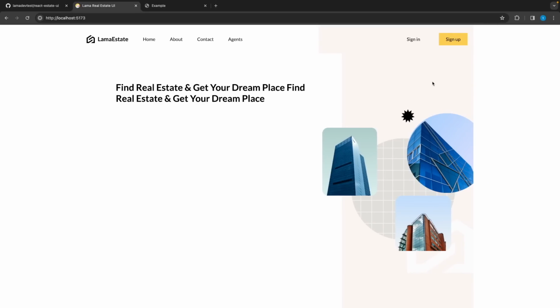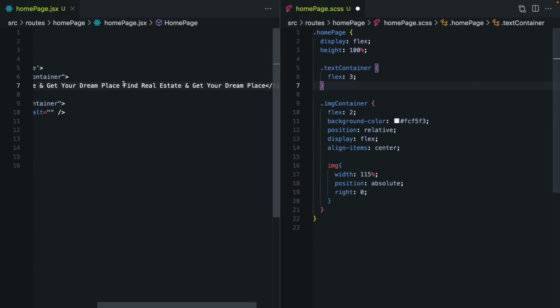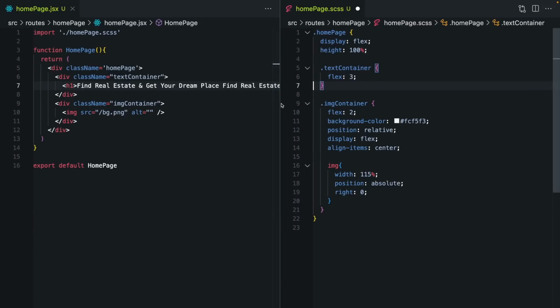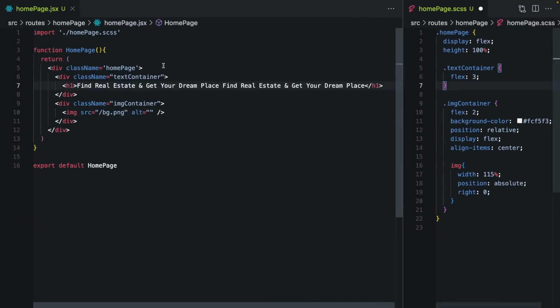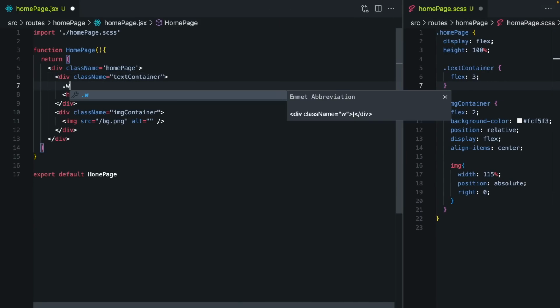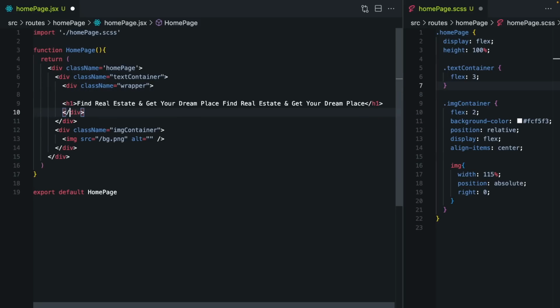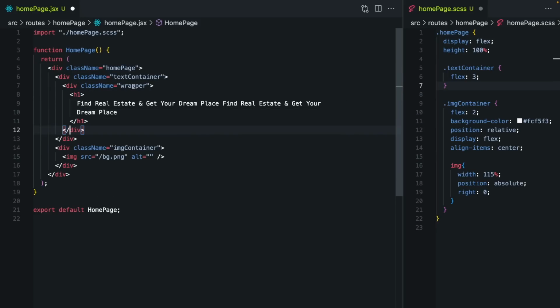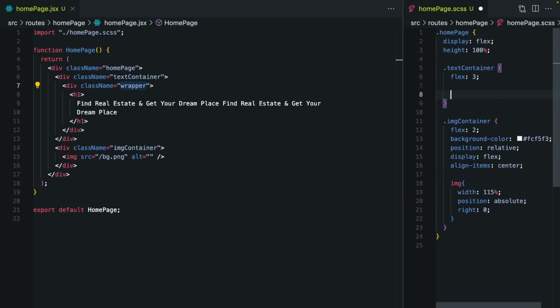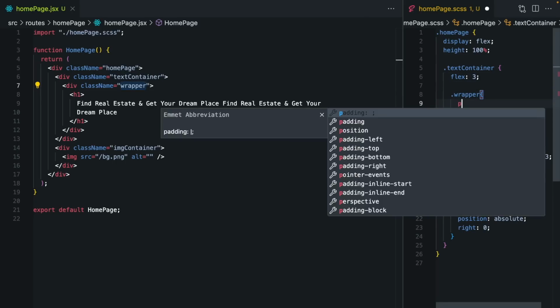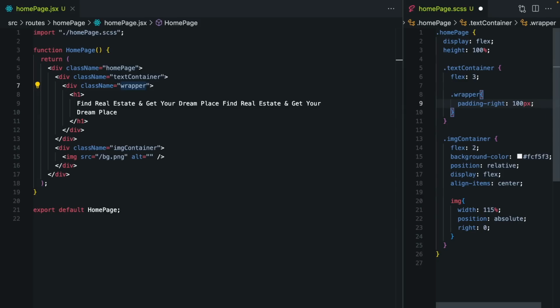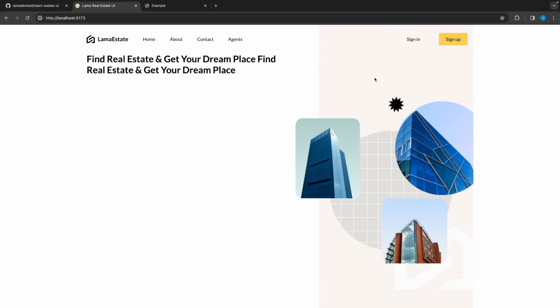it's gonna push our image container. To prevent this, we are gonna need here a wrapper. Let's move this here, and inside text container, I will say wrapper. And right now I can give the padding for this wrapper. Inside text container, I will give padding, but it's going to be padding right only, and 100. Just like that. Right now we don't have any problem.